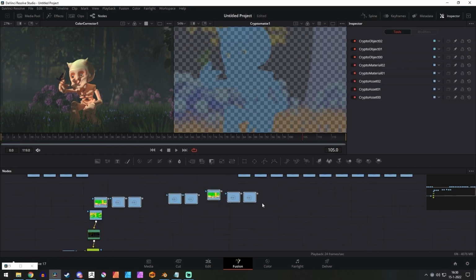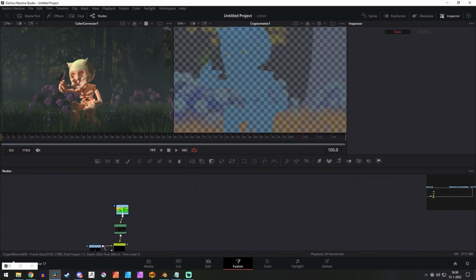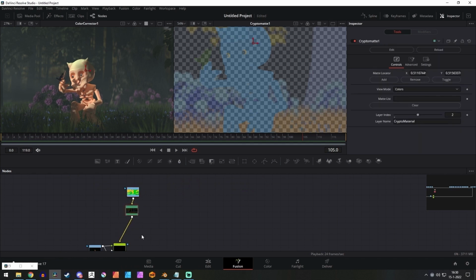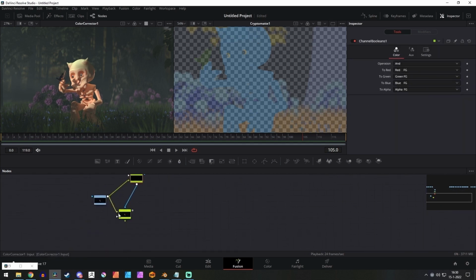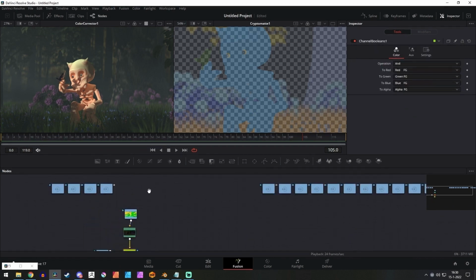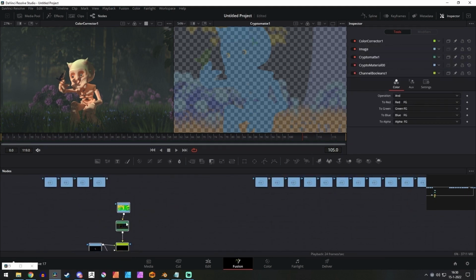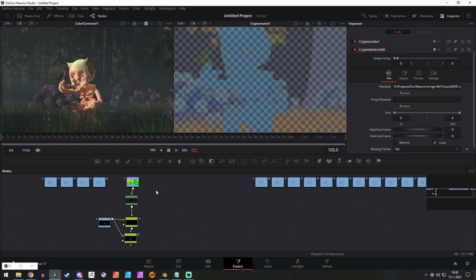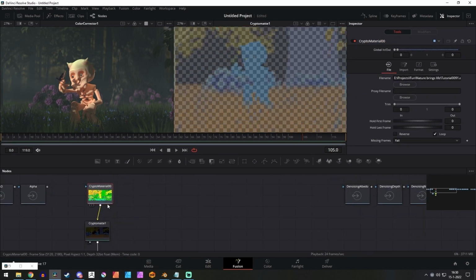You won't really need all these Cryptomattes. You just need one, and from that one you can duplicate it if you want to have more control over other things. So that's basically how you use Cryptomattes. I'll just show you guys how to make different ones real quick.